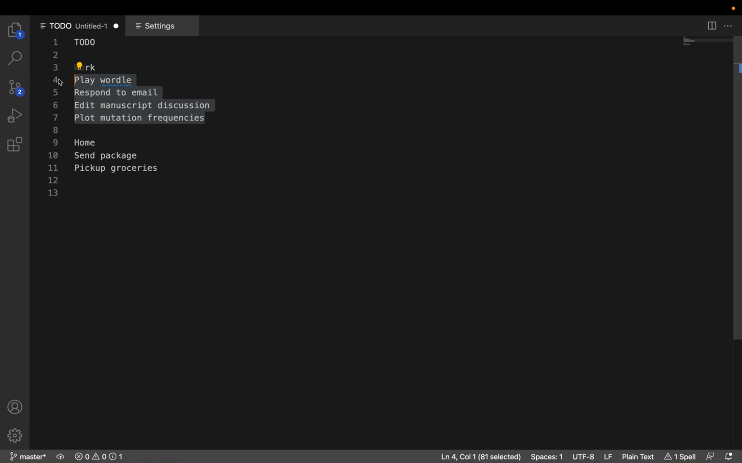So now I'm going to indent each of these two to-do items for work by two spaces. So I'm going to do command right bracket twice. And I'm going to do the same thing for the home section. Voila.